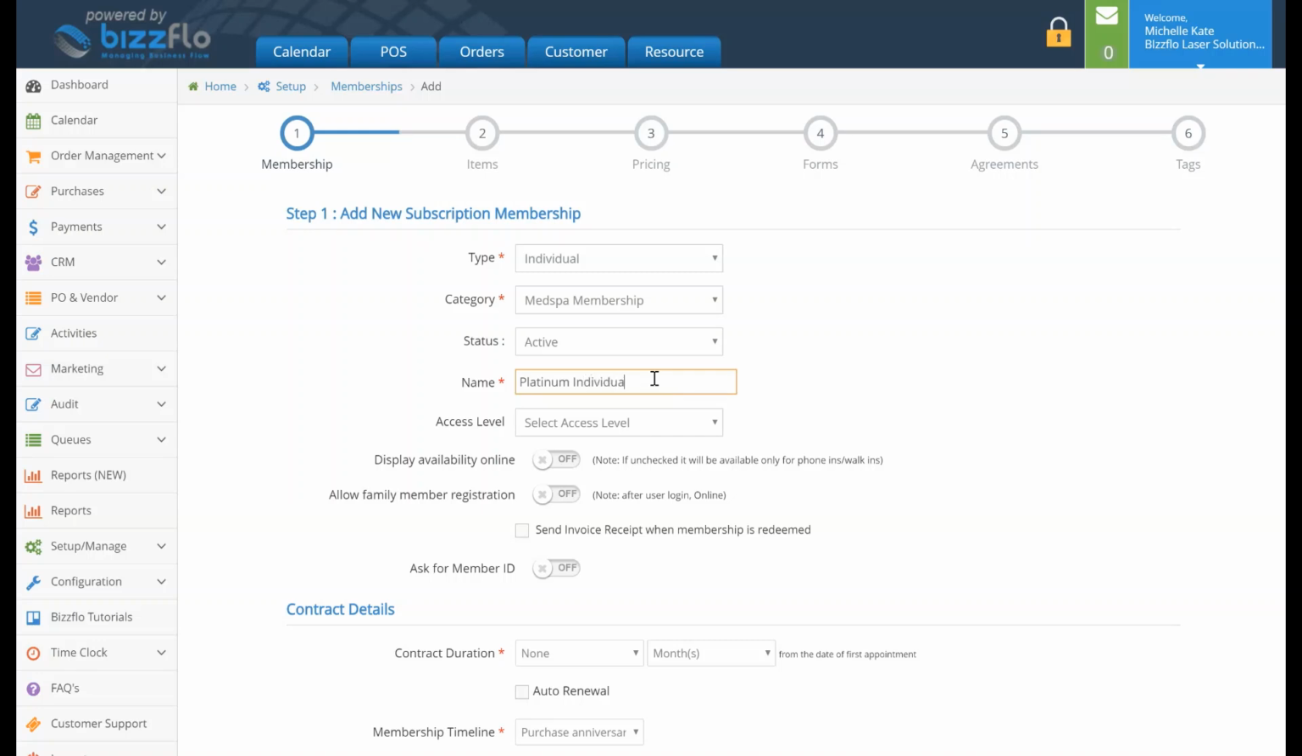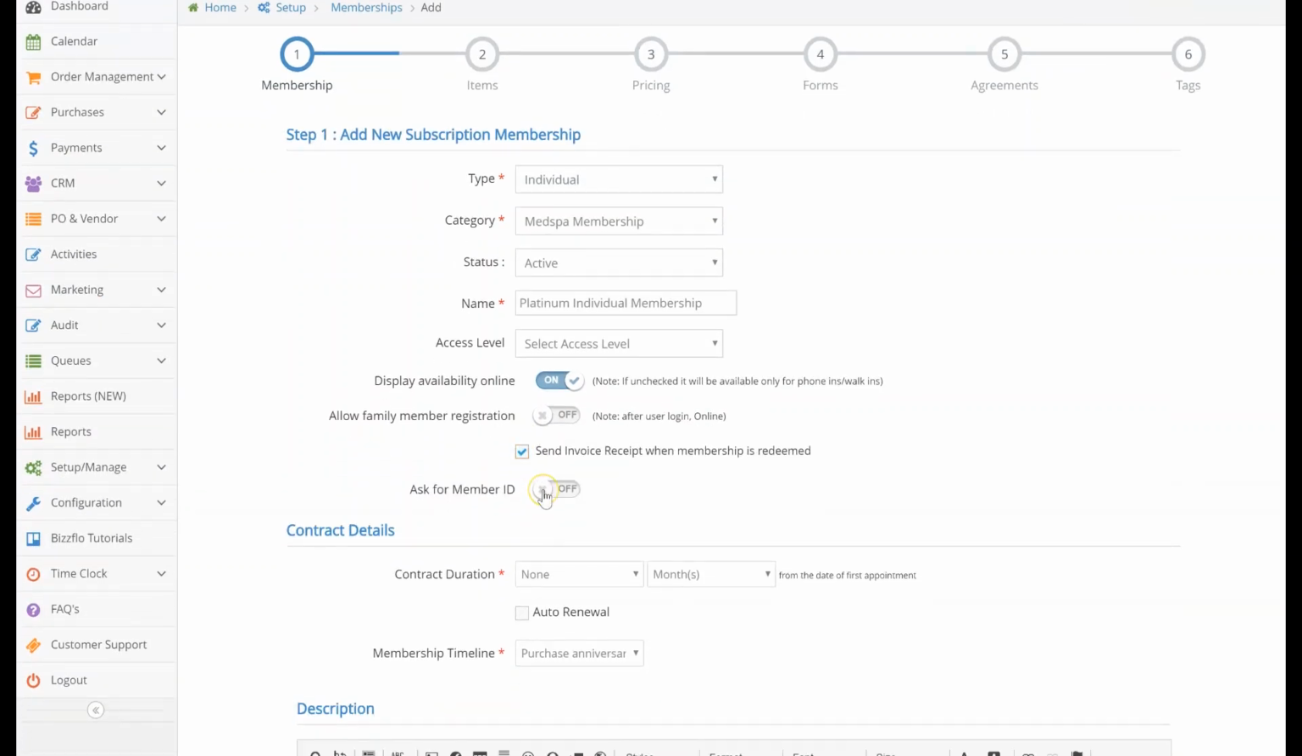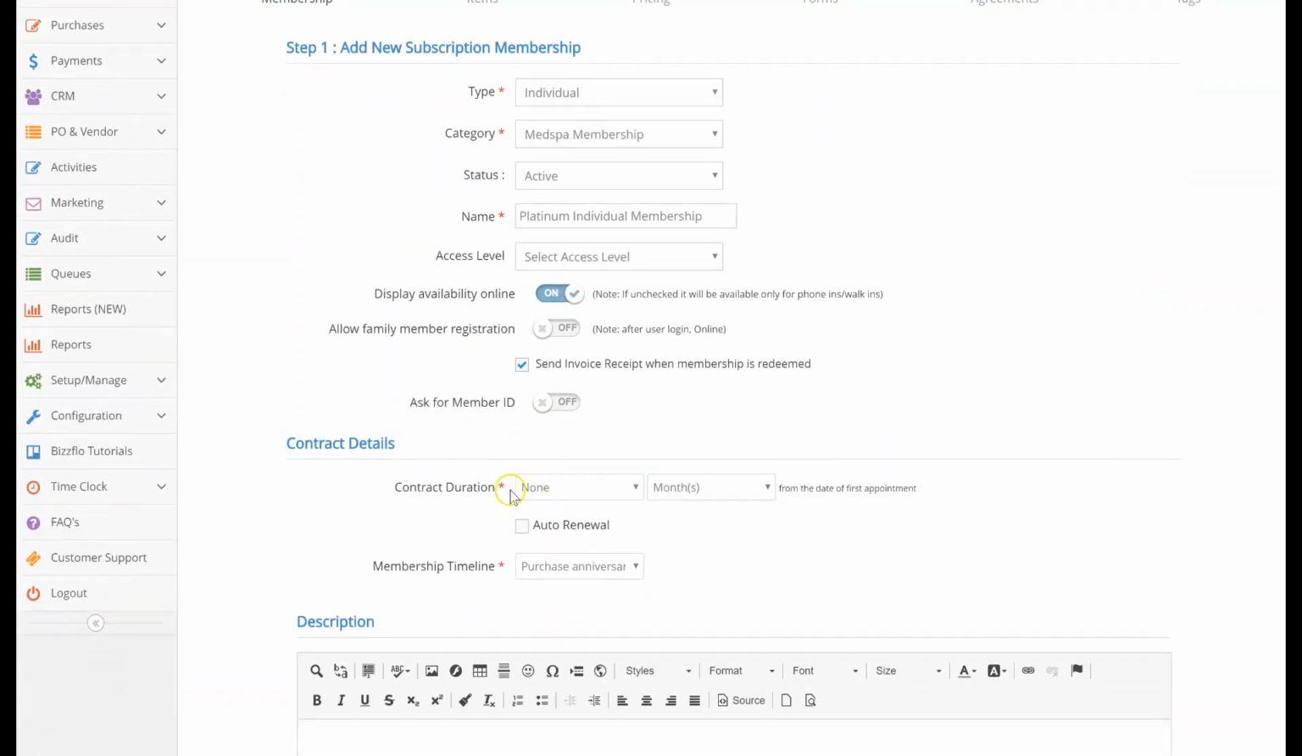Access levels allow you to create a hierarchy within types of memberships, but we will skip this step for now. You can choose to display the availability of this membership online. Then the next step allows you to determine the primary member by selecting the Allow Family Registration to be on. When turned off, the individual creating the membership will be the primary member. This option is typically only used in family memberships. You can also check this box if you want to send an invoice receipt when the membership is redeemed. Next, you can allow the system to ask for a member ID.